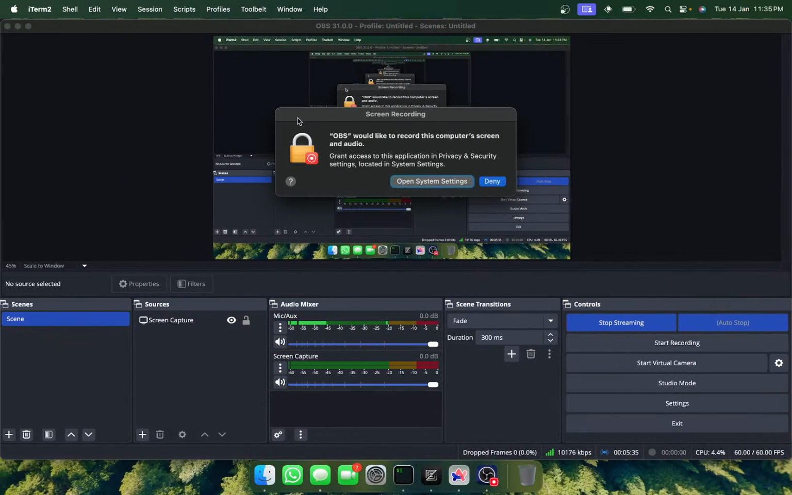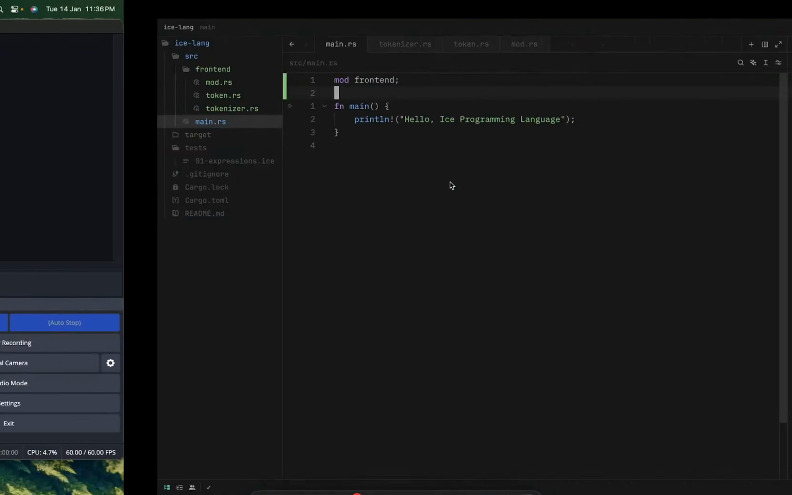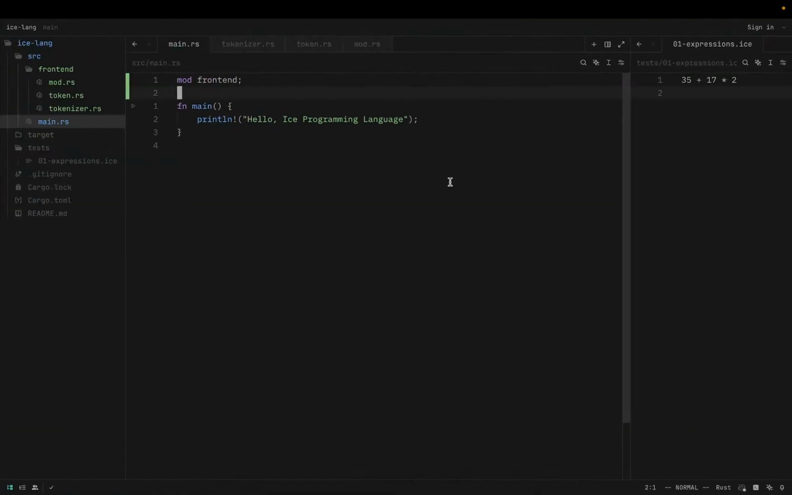What was this? I got this computer screen and audio. Deny. Never mind, you don't need it.